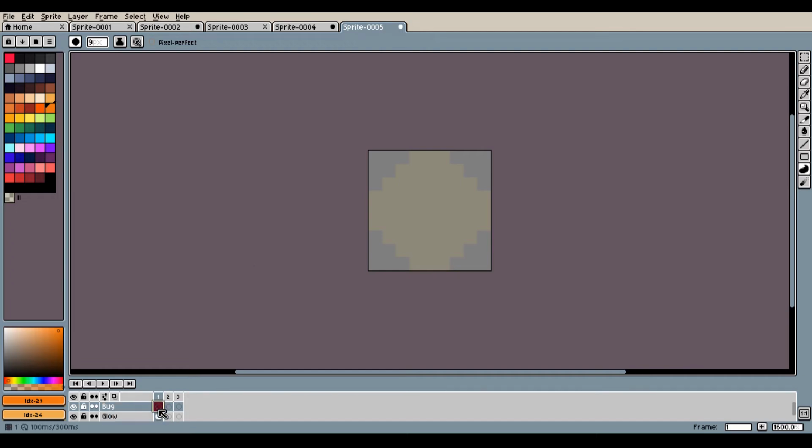So we're going to click on Bug, and now that we're on the bug layer, we're going to hold Control and scroll out until we get to 1 pixel. We're going to put it right in the center. And so this is the bug's body. The next thing we need is the bug's wings, and we're just going to put a square to the up, left, up, right. That's it.